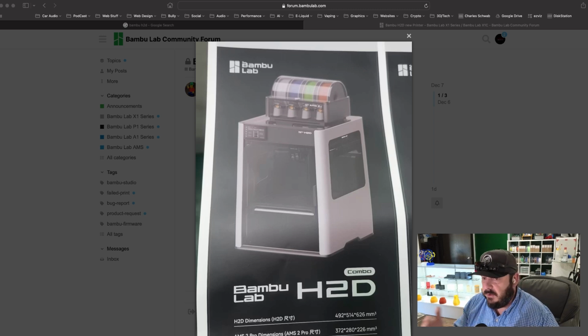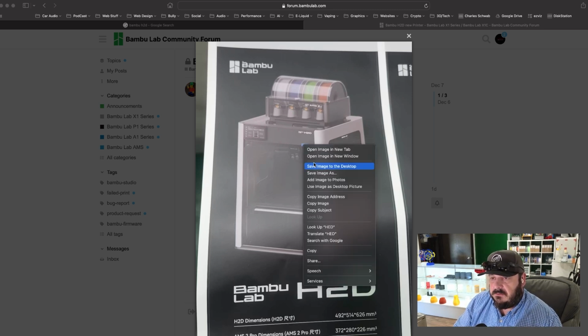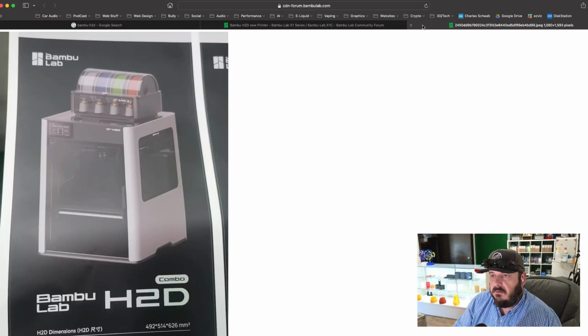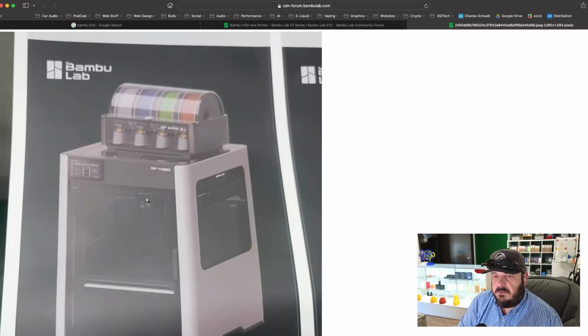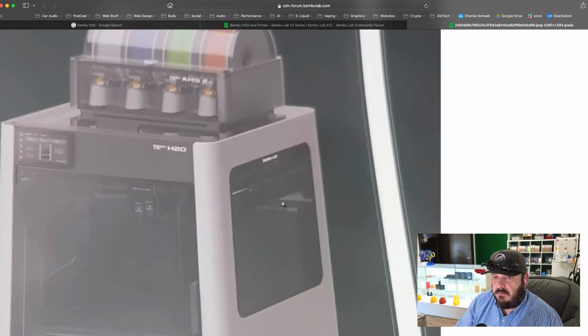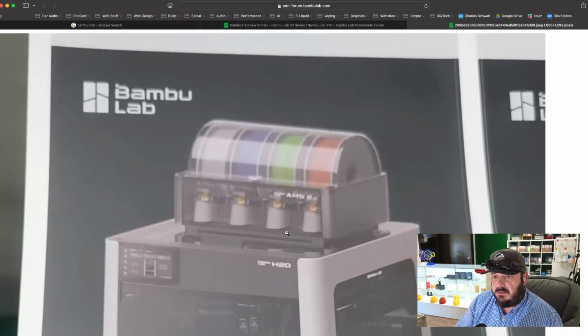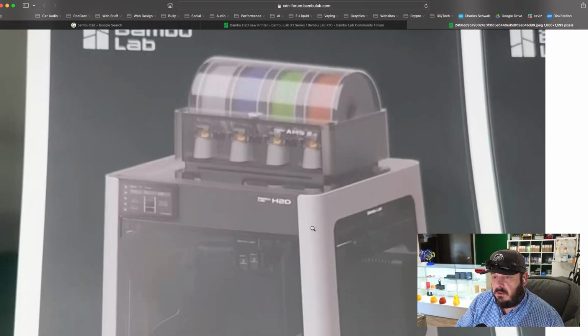We don't know for sure if this is real, but it looks reasonable. Now, some of the things that we have noticed in this image and from what I've been reading about it. So this machine, obviously bigger. If you look at the size of the AMS in comparison to the AMS on the X1C, this machine is substantially wider, without doubt. Not much doubt at all.